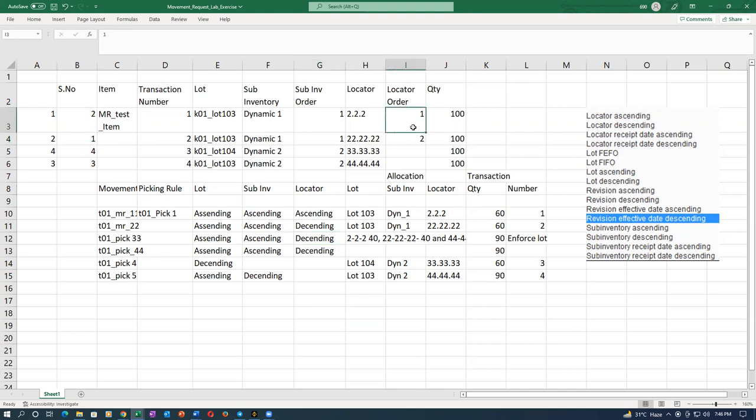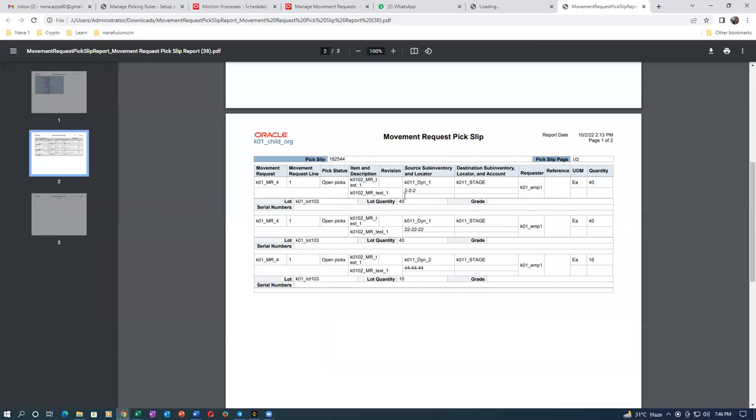But printing is as per the number. That is what Dana and the other guys are saying. Maybe. Got it. Okay. Printing is as per the locator order, I think, and not by the allocation order. This completes the introduction to picking rules and movement requests.